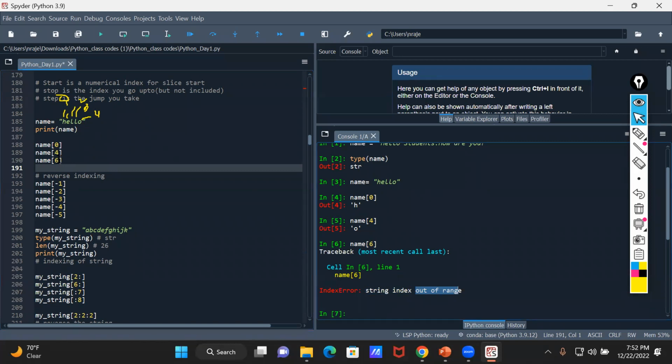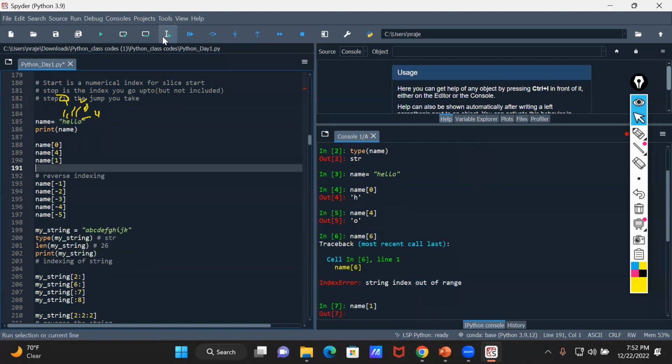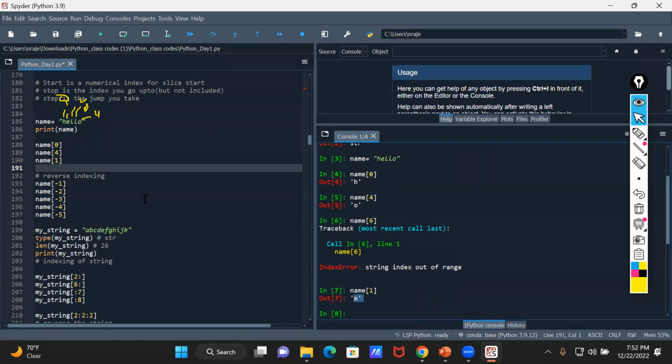It shows an error. If I want to get e, I simply use its index number, which is 1, right? Here I want to write 1. Now name 1 is executed, e. This is about indexing.